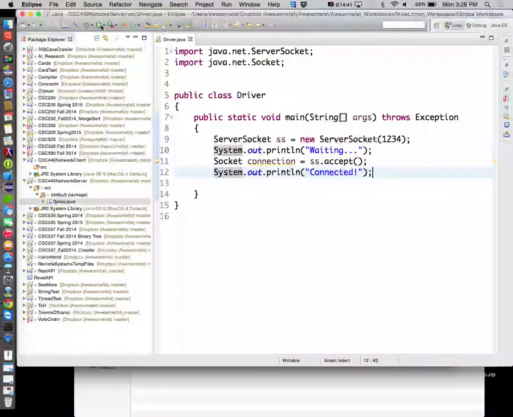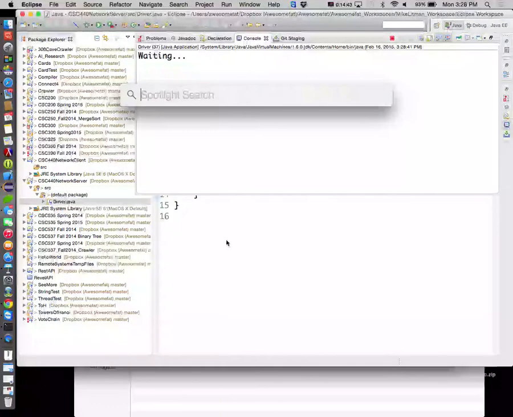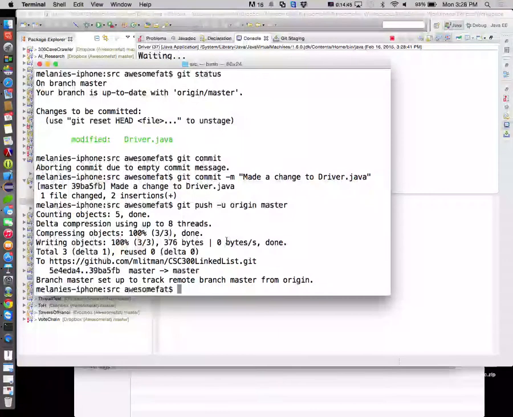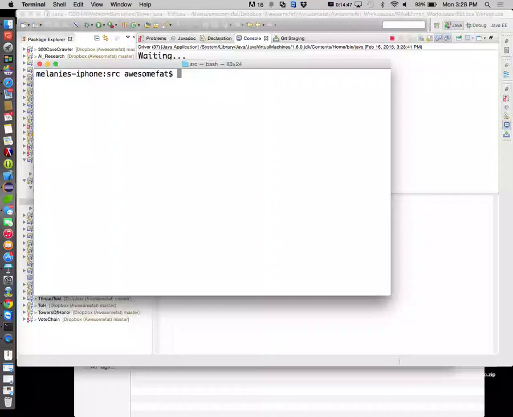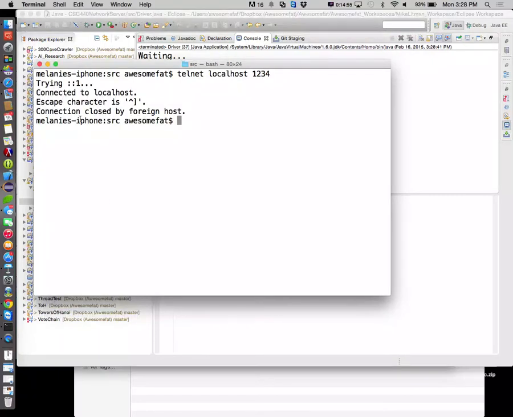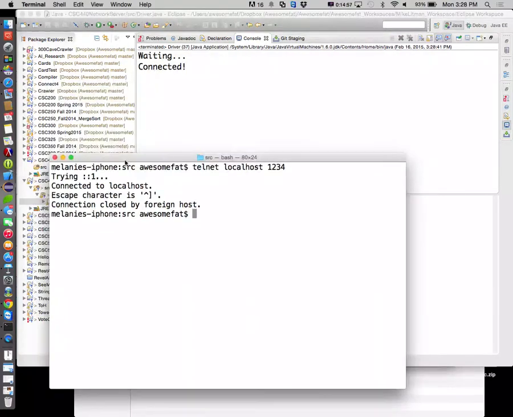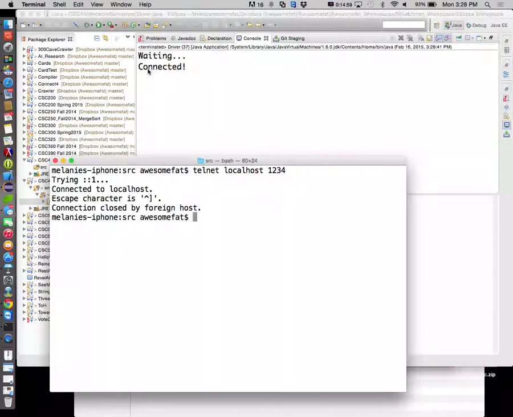So I'll go ahead and start my server, it's waiting. I'm going to go ahead and open up the terminal. And we're going to go ahead and telnet to localhost 1234. Trying to connect, blah, blah, blah. Notice this guy says connected. It accepted, and then we just wrote a server. Done.